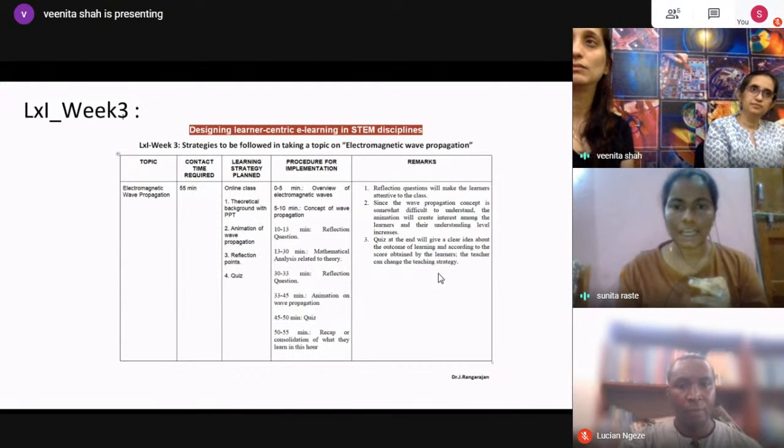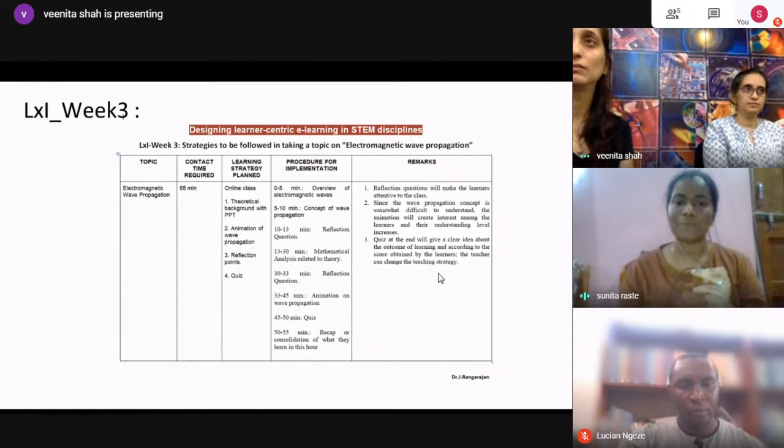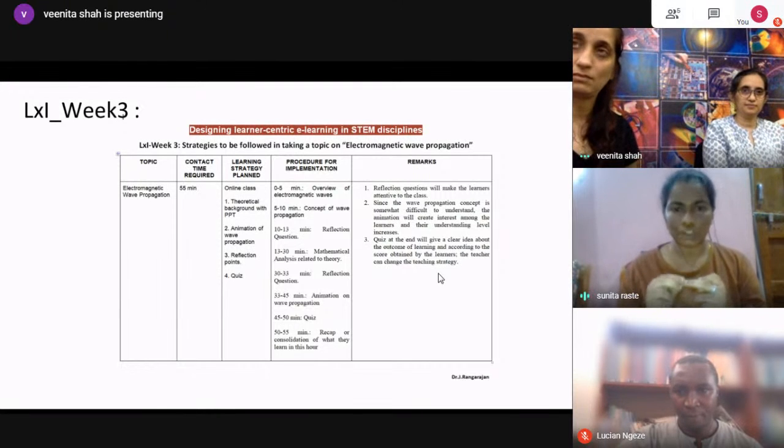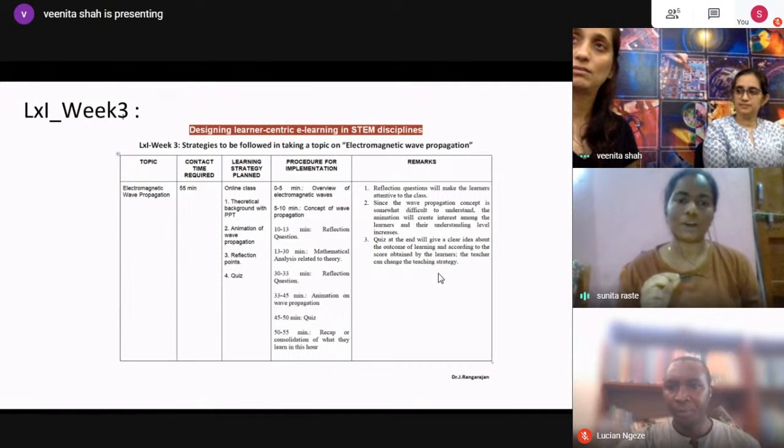And the remarks, as you have correctly mentioned, sir, use of reflection questions will make the learners attentive in the class. So when the learners know that something is going to be asked and I need to answer some question, that makes them pay attention to the class, and they anticipate the questions which are to follow. So this is overall a good strategy that you have been following. Just one point, if you can elaborate on the procedures, that would be amazing.